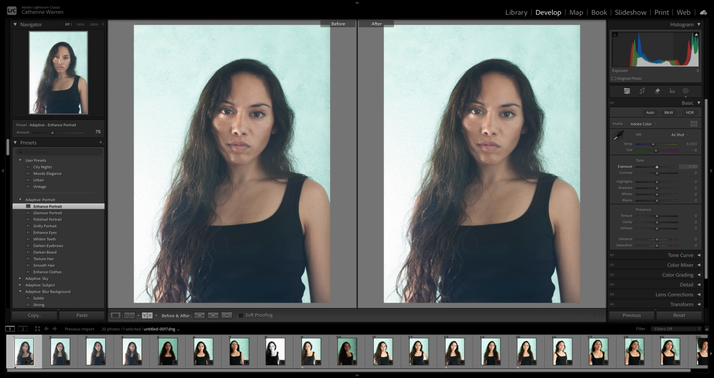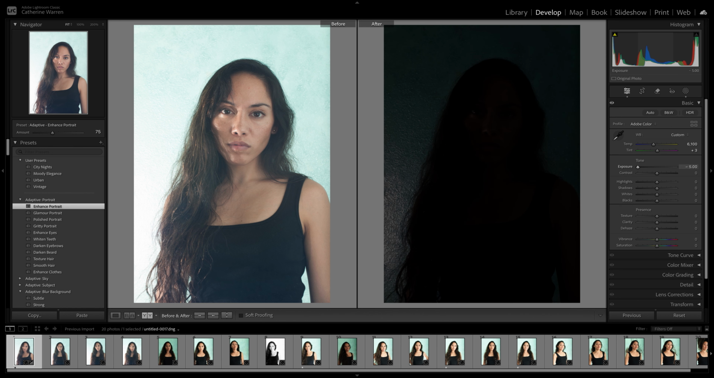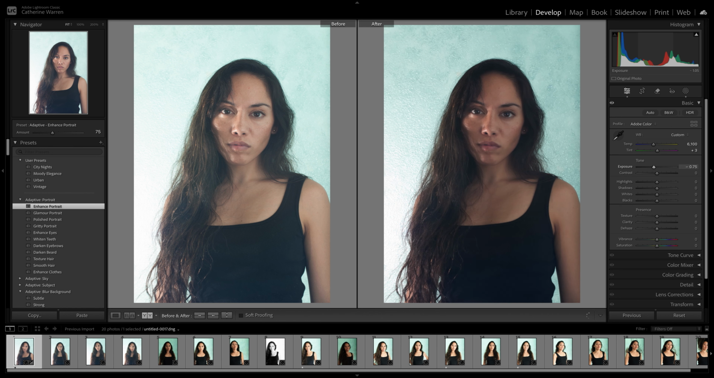So now I'm going to go under the basics panel and I'm going to start with the temperature and then work my way all the way down to the saturation. A little bit warmer tones, and then I'm going to neutralize that tint a little bit by sliding the bar to the right. Now for the exposure, as you can see, it's really overexposed. I'm going to work with the extremes first by sliding the bar all the way to the left and finding a comfortable setting somewhere in the middle.